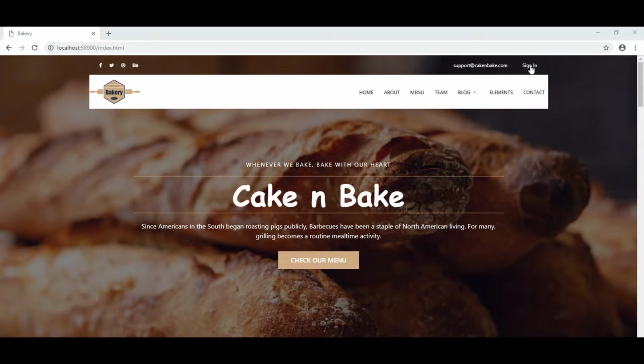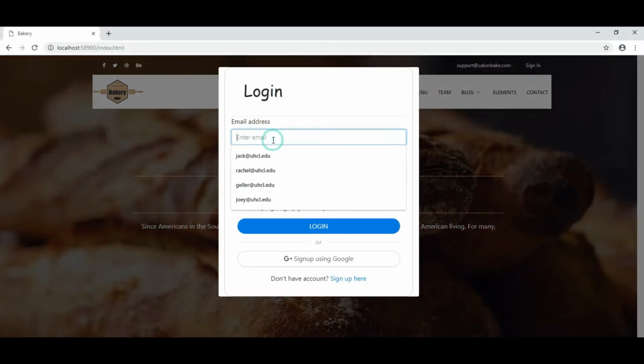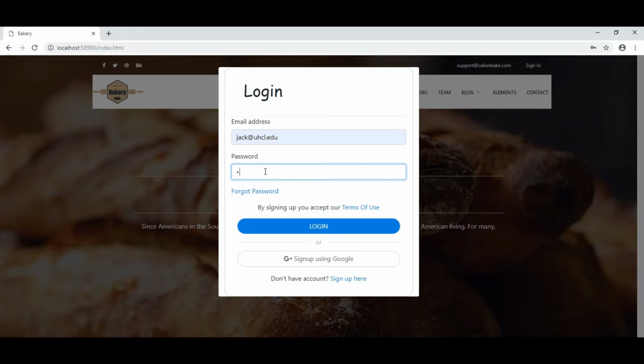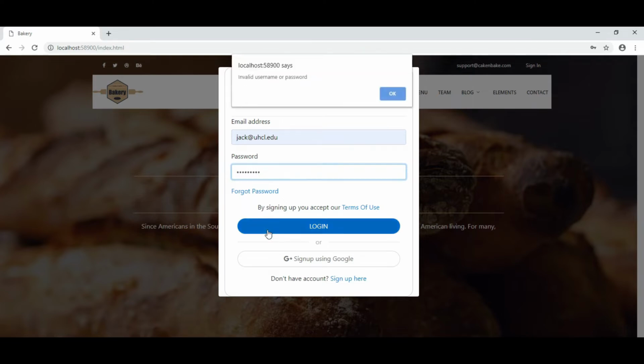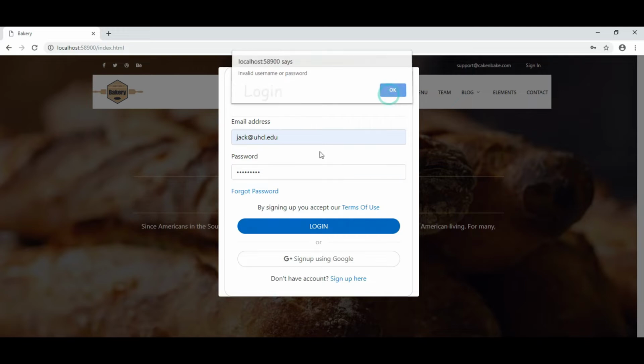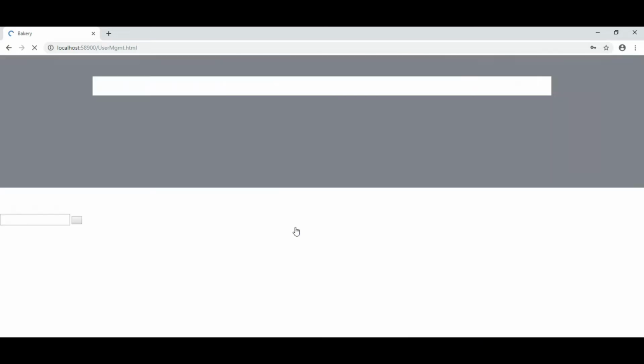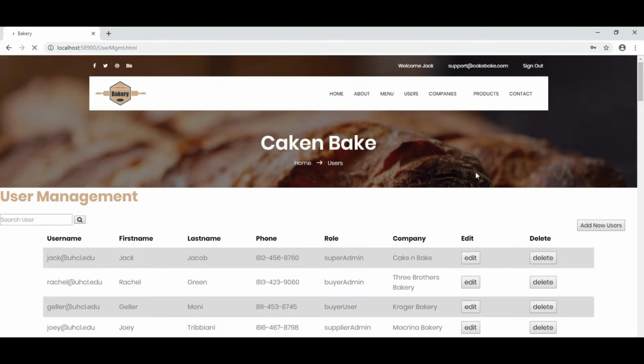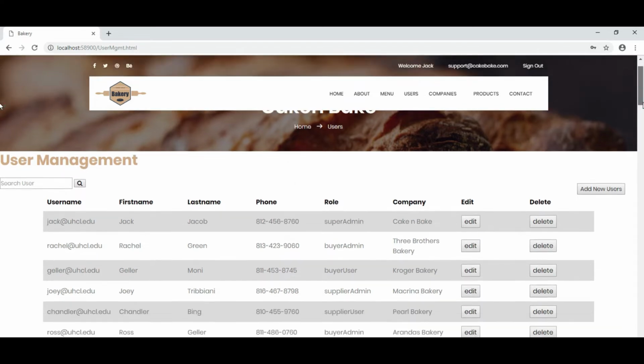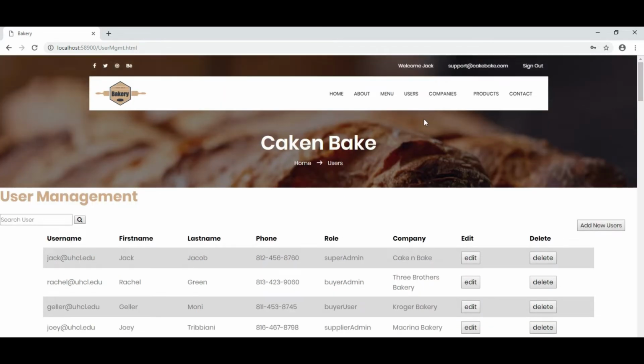Now let me go ahead and log in as a super admin again. For the super admin, I changed the password, so I need to give the new password. The new password is entered. For the super admin, the user management web page looks like this, and this is already shown.